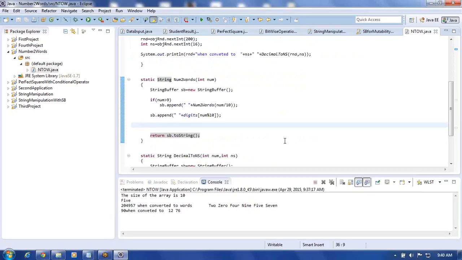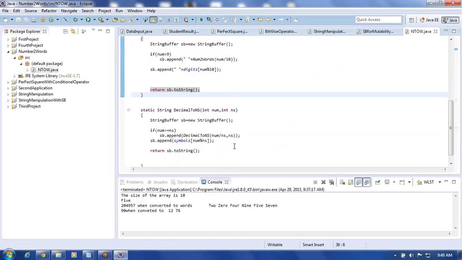Questions? Any questions on this, please? Can you explain the logic of decimals to number system?